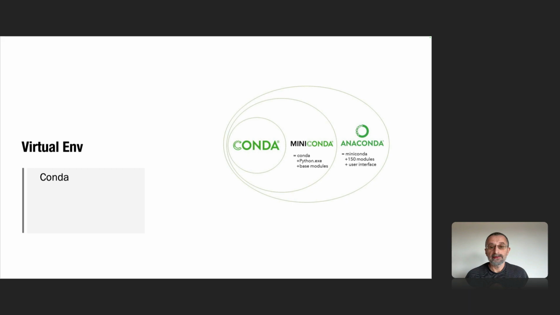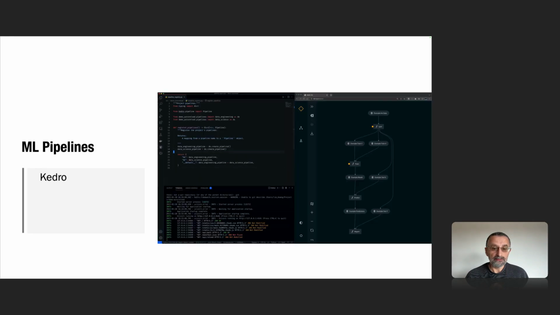For virtual env, I strongly suggest you to use Miniconda, not Anaconda, but Miniconda to manage virtual environments. Obviously, there are some other options like Poetry, which becomes more and more popular nowadays due to its efficiency in Docker container deployment. Later on, we are going to slightly touch this, but still, at the moment for this course, I suggest you to use Conda for managing your environments.